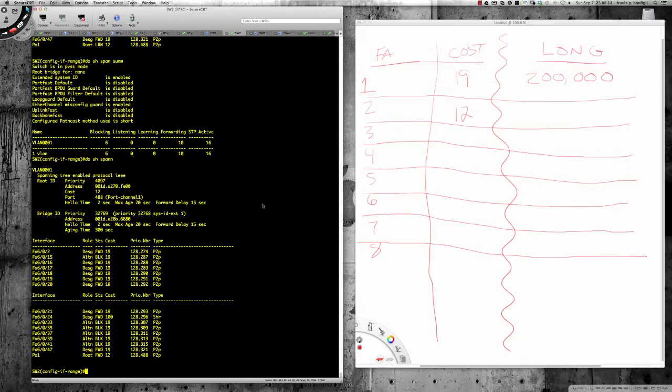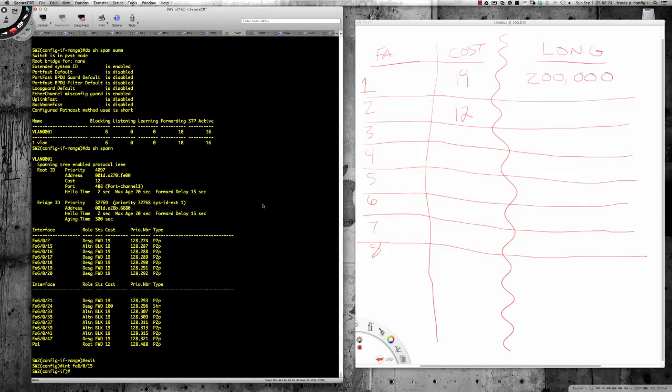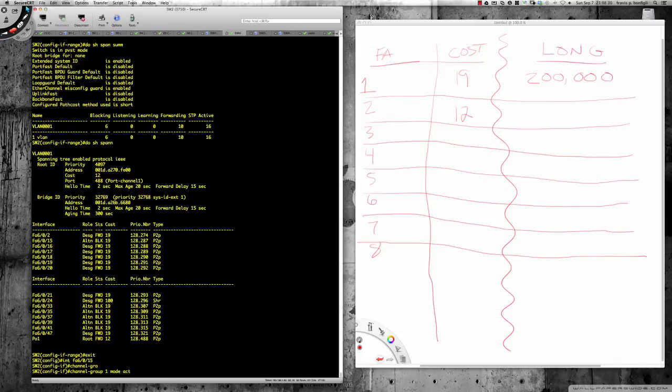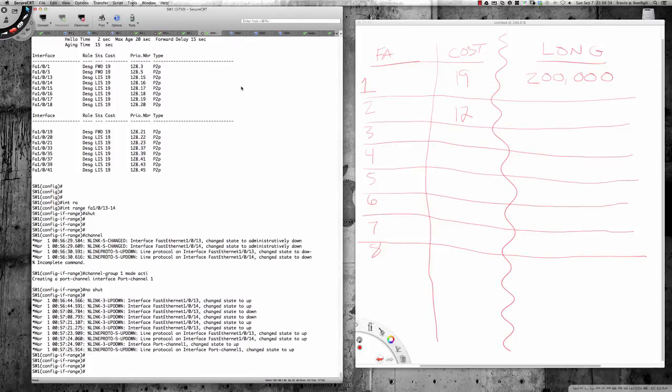So let's go ahead and add in a third link and see what happens here. I'm going to say exit, and we'll say interface FA6015, and we're going to do channel group 1 mode active, and then we'll come to the other side, and we're also going to do the same thing here.